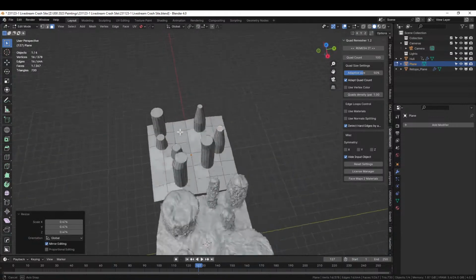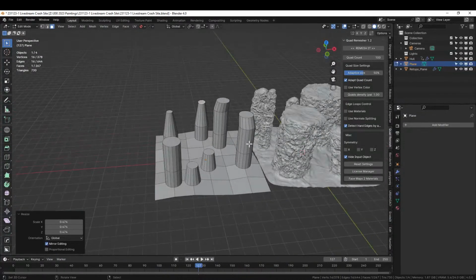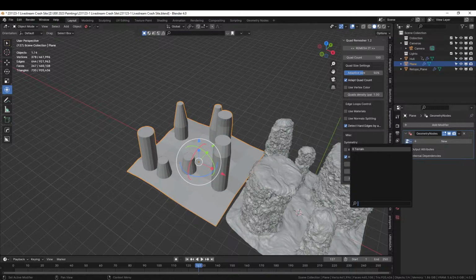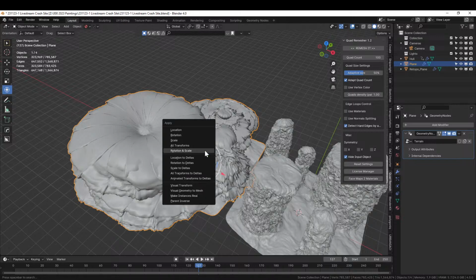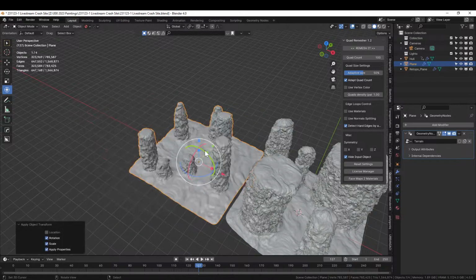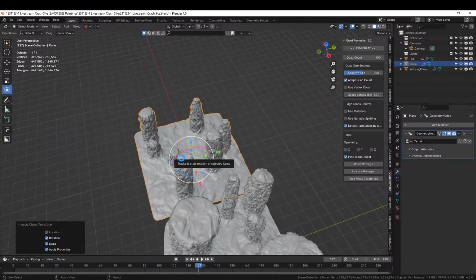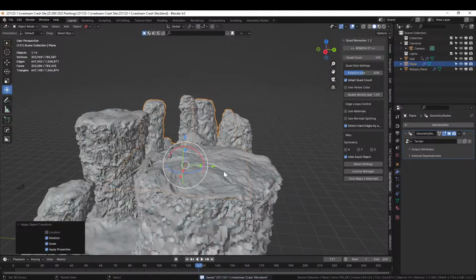Okay. I think we can use that, and I think we can duplicate a little bit better without worrying about it feeling the same again. Add modifier, geometry nodes, terrain, Control A, rotation scale. There we go. Yeah, I think we can use that. All right. Anyway, there's our background.